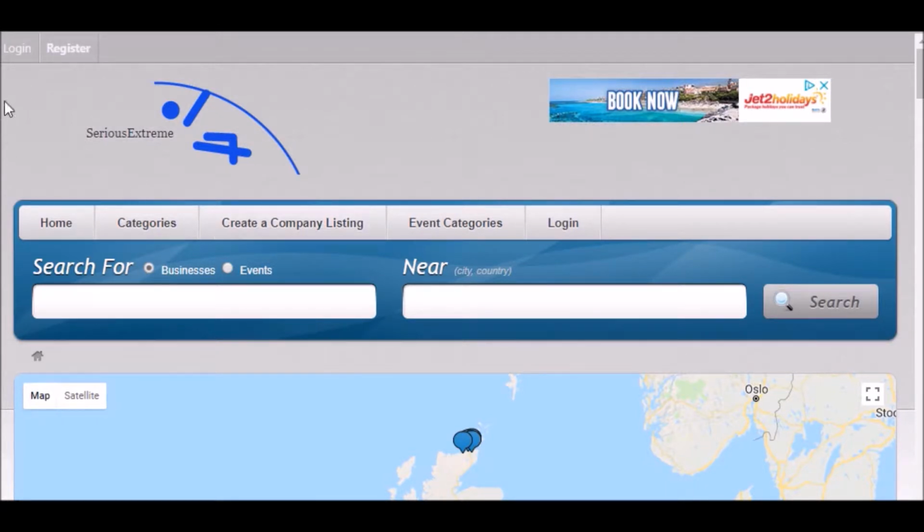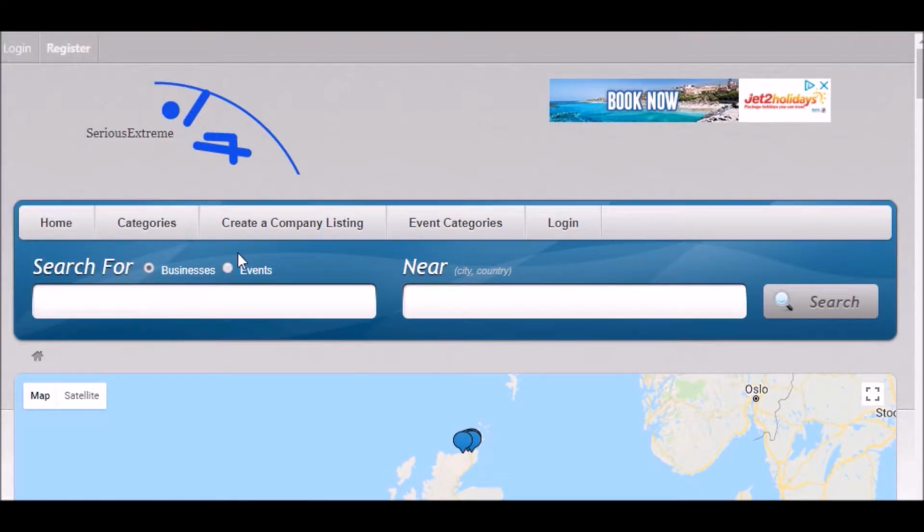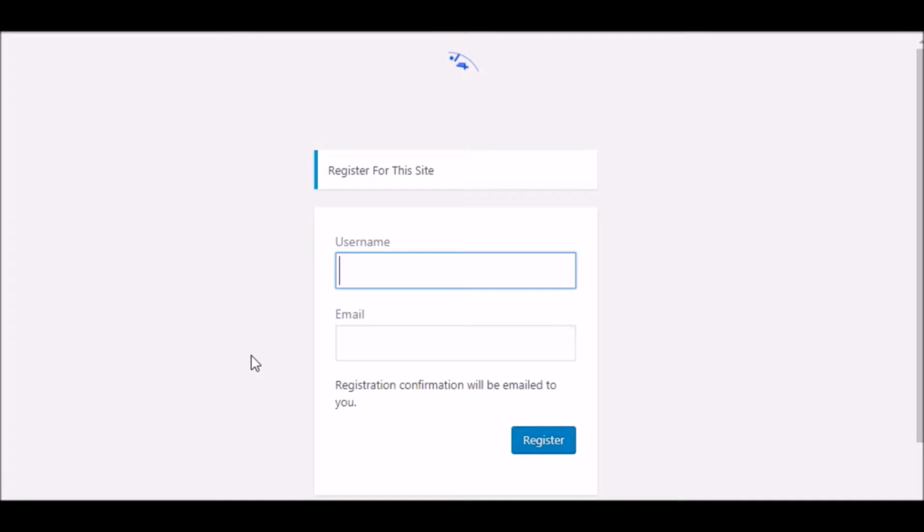If you have an existing WordPress account, I would suggest that you log in through the login button up here. It will then direct you directly to the create a listing page. If not, and you want to register for an account, it will send you an email where you can verify you are not a robot and you are a human being, and you can just register. And you'll see this page here.